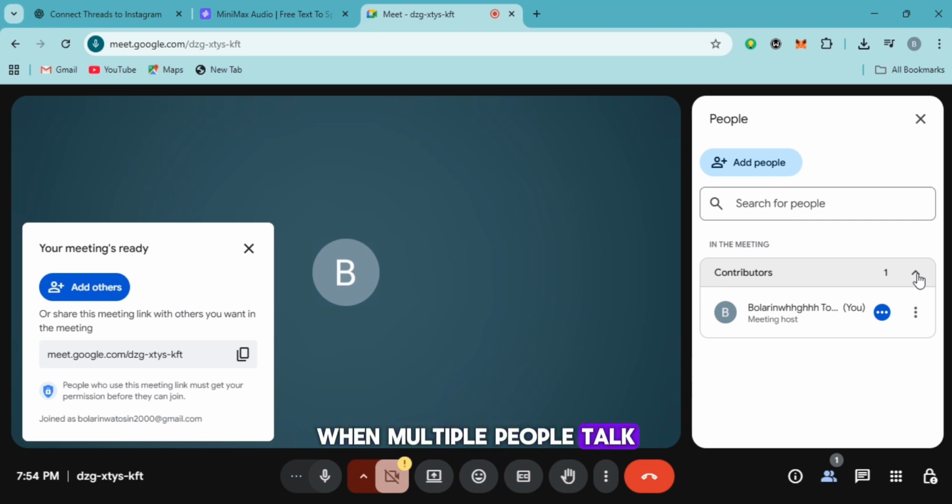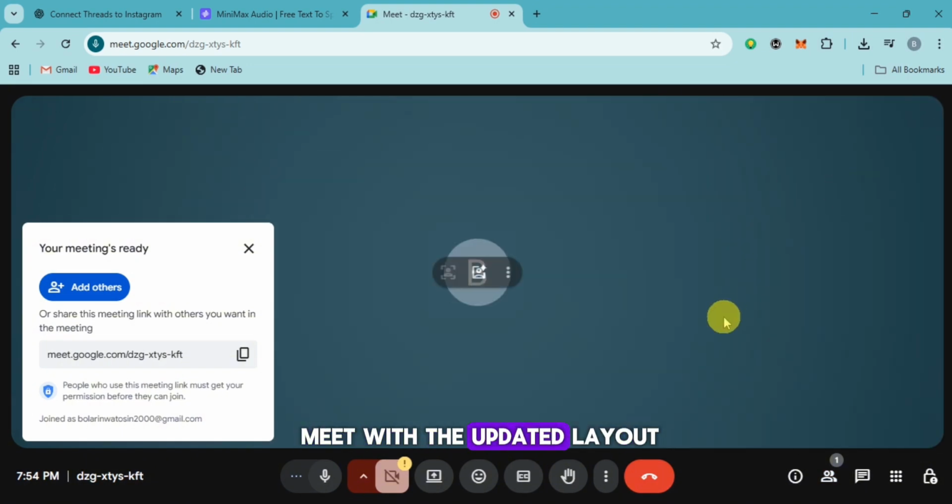When multiple people talk, Meet will automatically switch views so you can see active speakers. So don't worry if you don't see tiled or auto anymore. This new version handles it all automatically. And that's it. That's how you can see everyone in Google Meet with the updated layout.